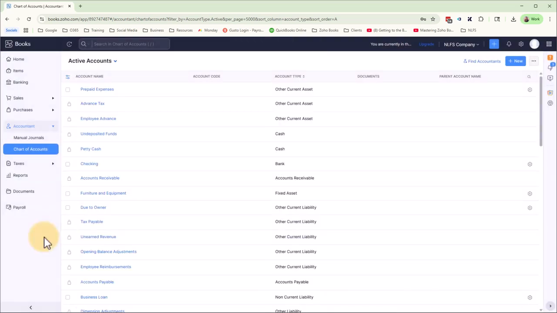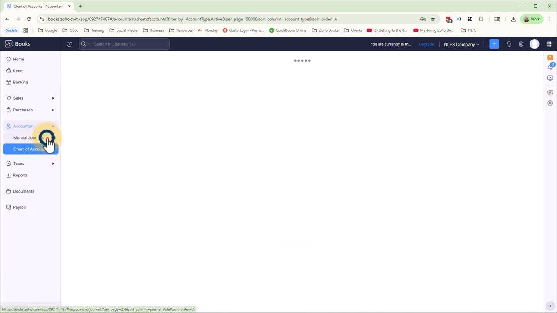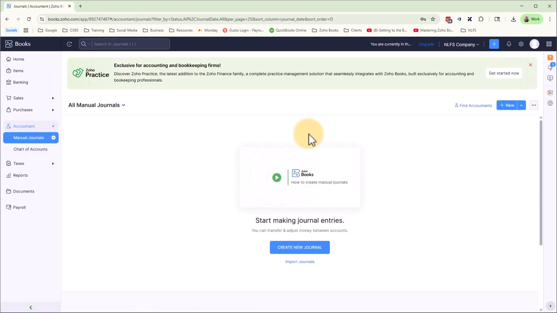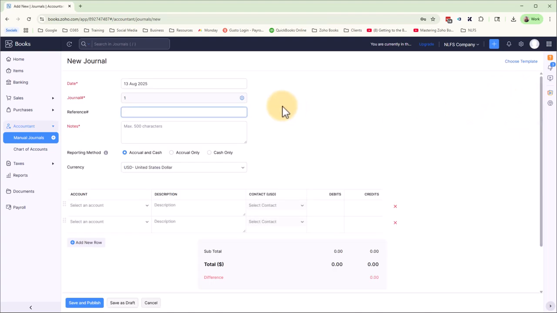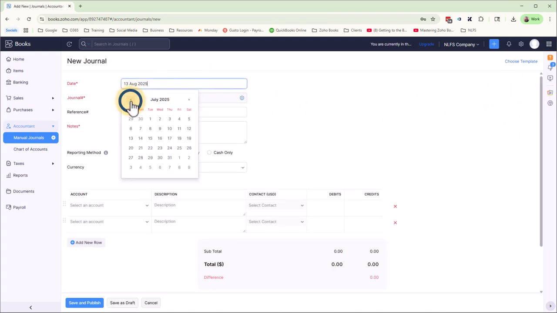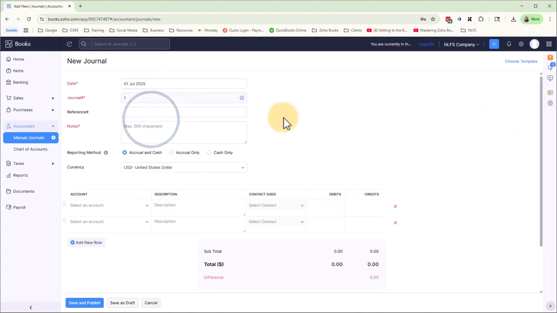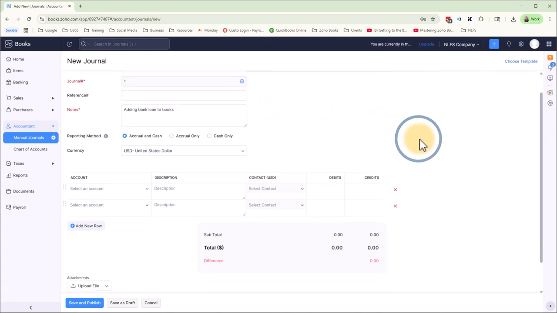Okay, now that we've gotten those accounts created, I'm going to add the journal entry to add the loan to my books. So I'm going to click this manual journals option under the accountant access, and I'm going to click the new button. I'm going to first start by selecting the date of when I received the money from the loan. And then I'm going to add some notes. So adding bank loan to books, whatever details you want to add in here, I would add that.